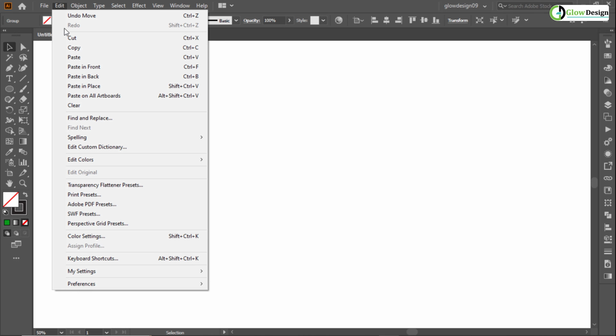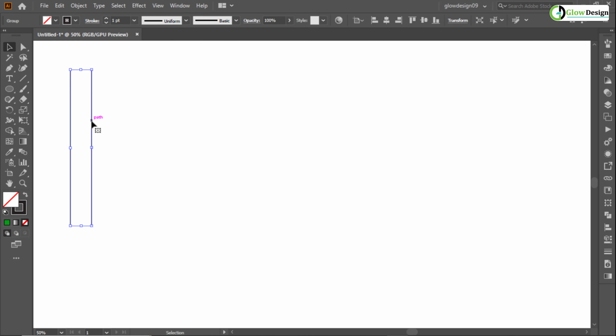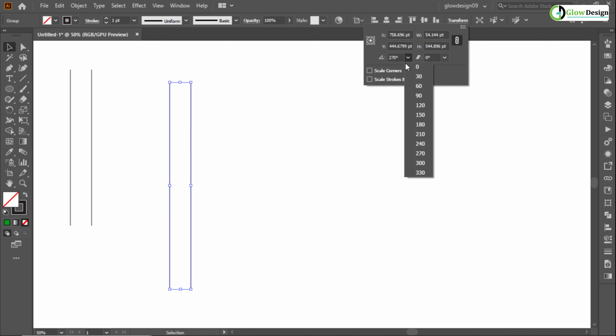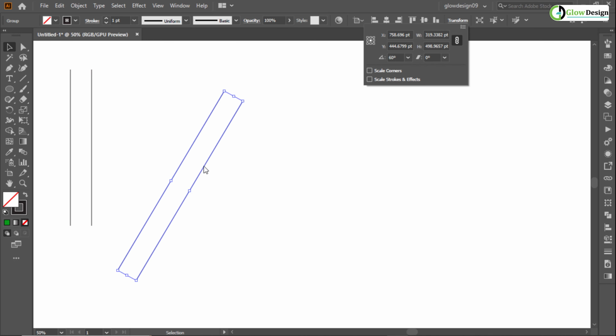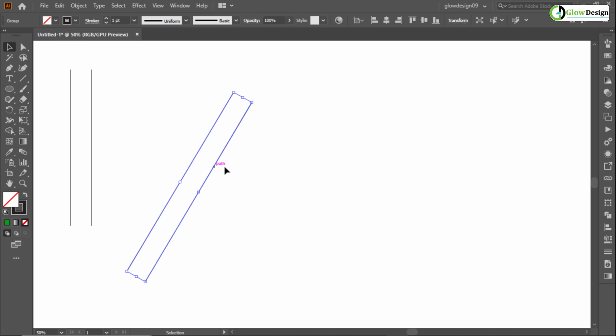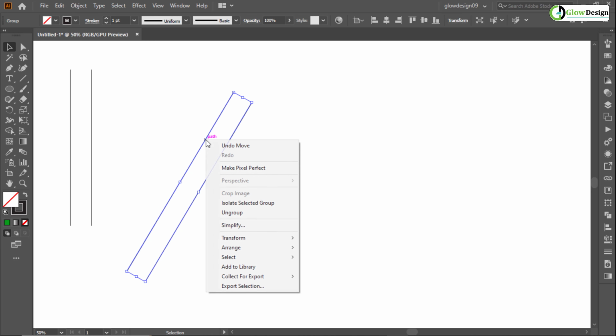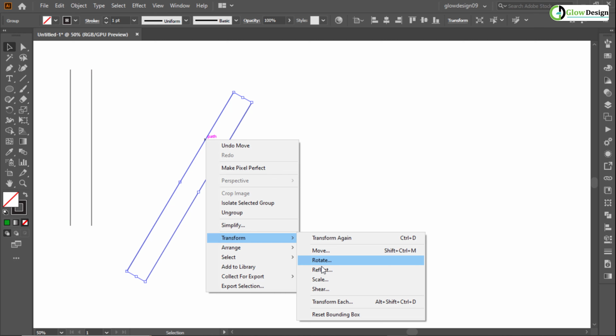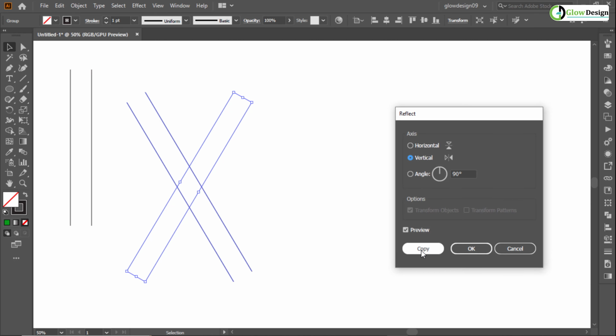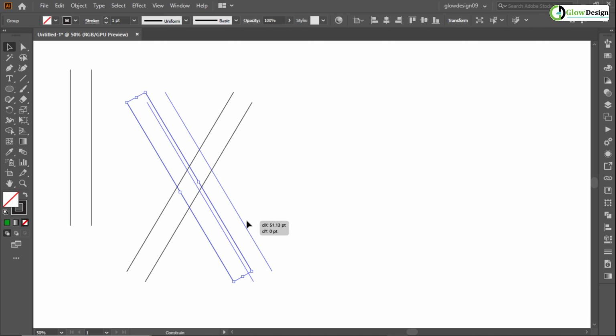Select this line and go to Edit, then Copy, again Edit, and Paste in place. Go to Transform and rotate it 60 degrees. Now select this line, right-click, go to Transform and Reflect and copy it vertical. Now place it perfectly.